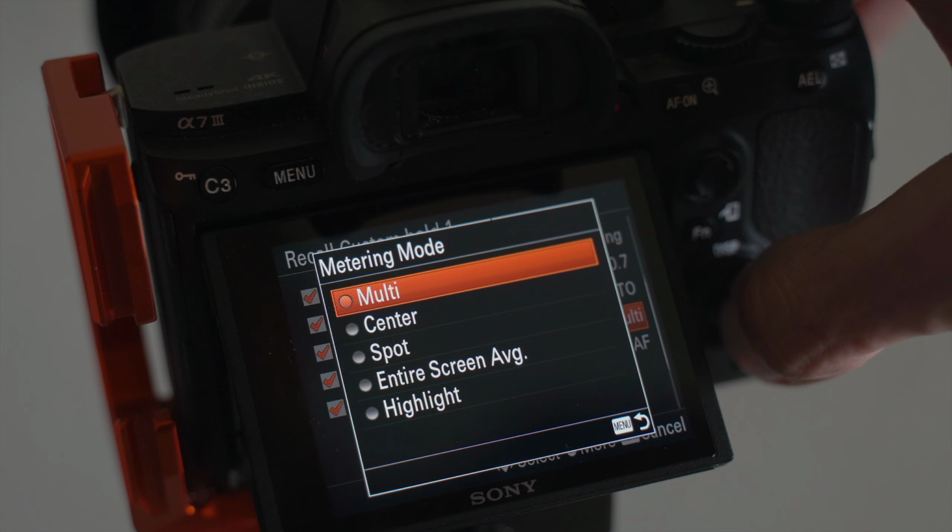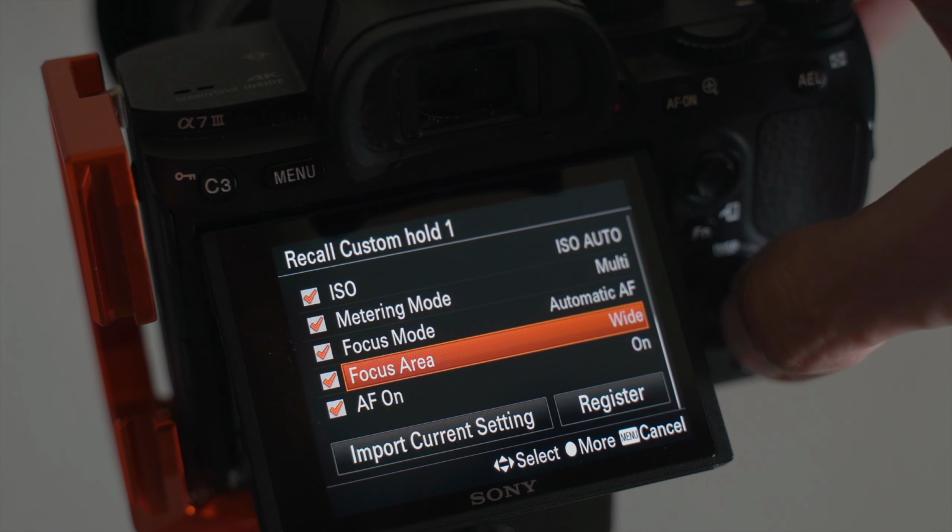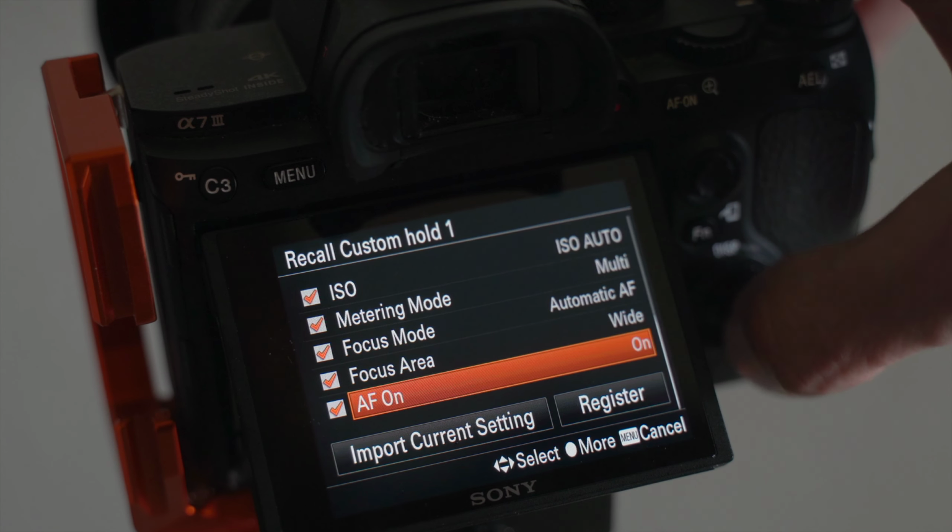For the metering mode, this is totally up to you. You can use highlight priority if that's the most important thing. I personally use multi-mode because I want a decent average exposure of the scene, and it's okay if a few highlights in the sky blow out. In my scenario, the first thing that's gonna blow out is gonna be the sky, so that's no problem for me. Focus area, I just keep this on wide personally. And the last thing you can change is the autofocus, keep that and leave that on.